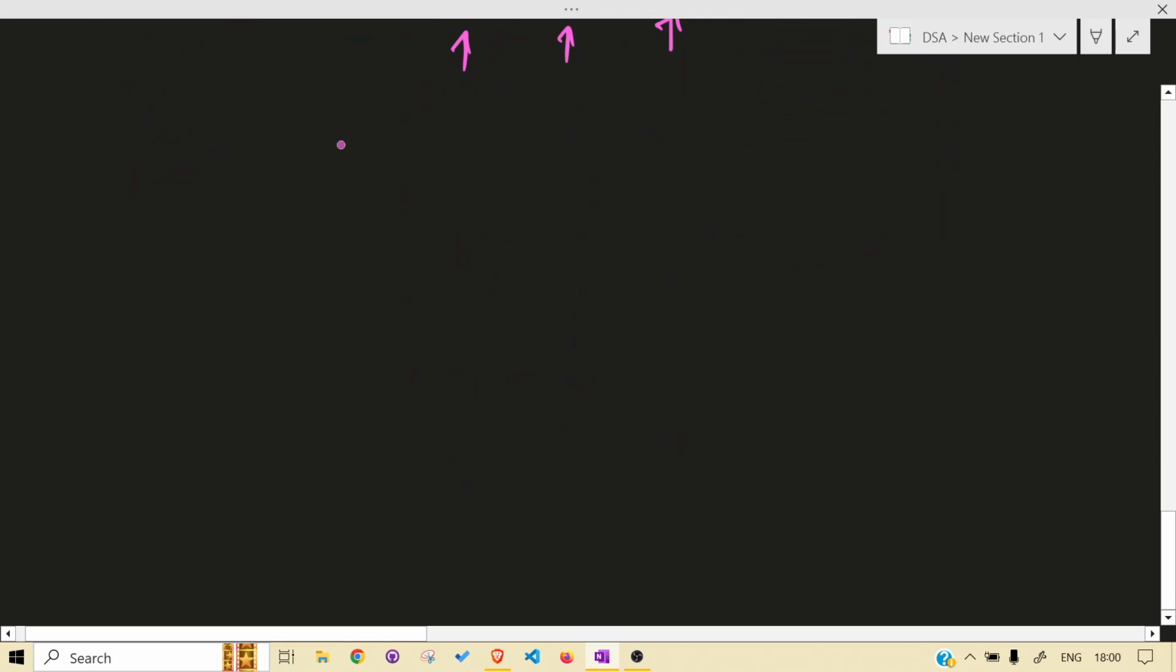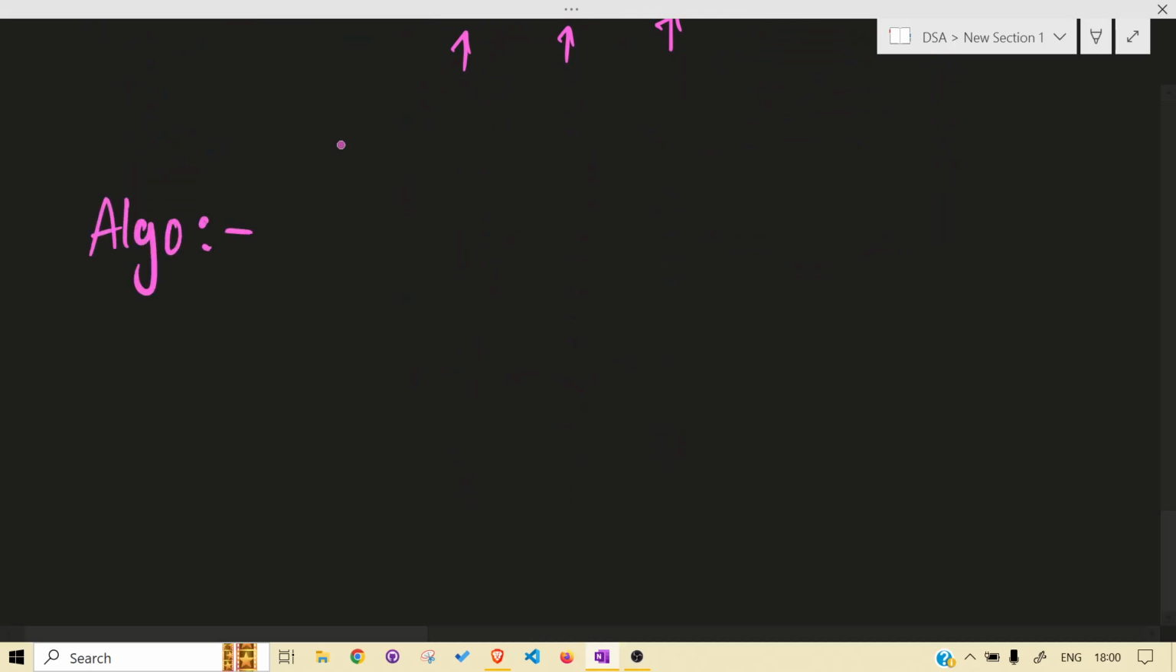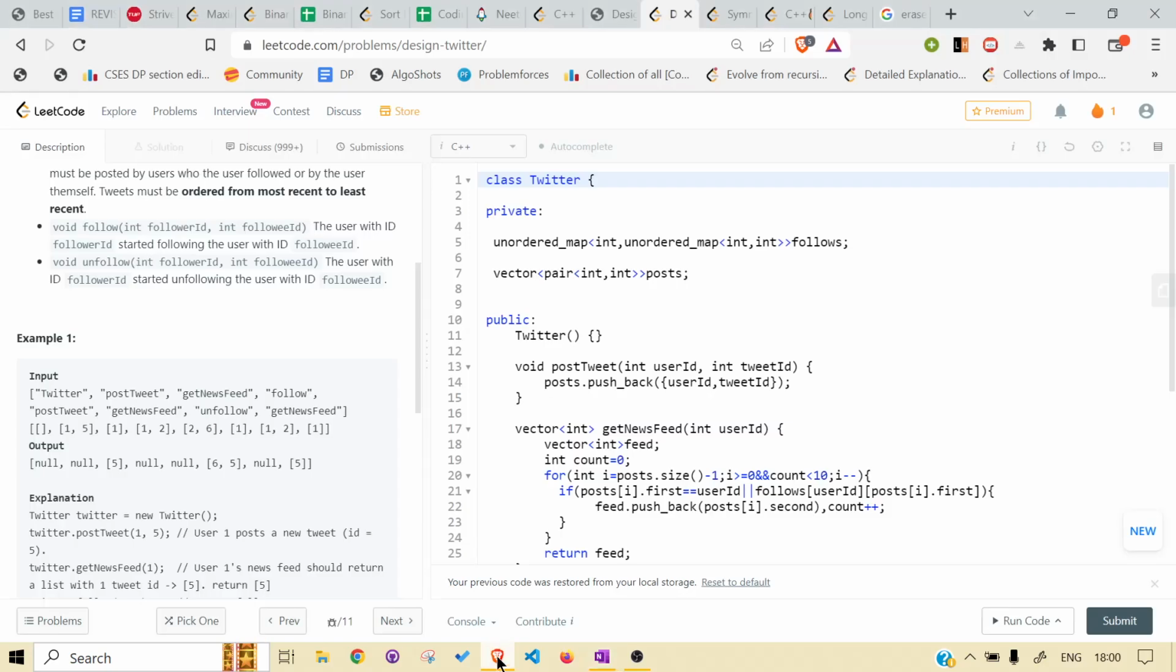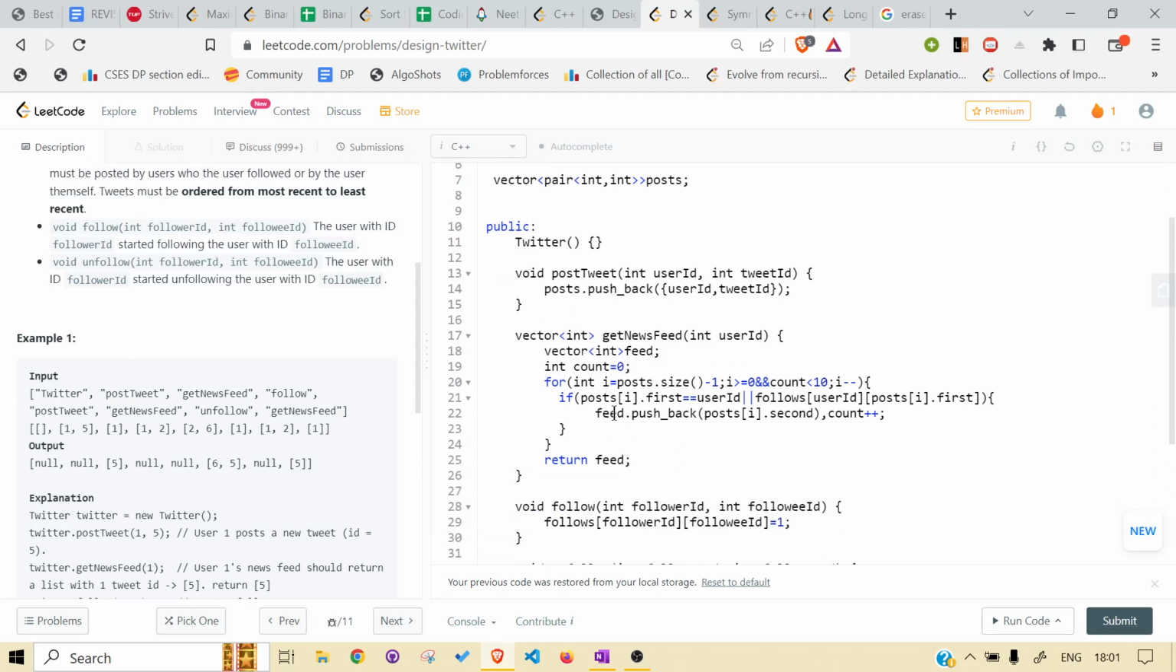Let's see the algo. Not algo. I think we should see the coding part, and I will explain that over there only, because it will be a long video if I do that again and again. So let's see the post tweet function.